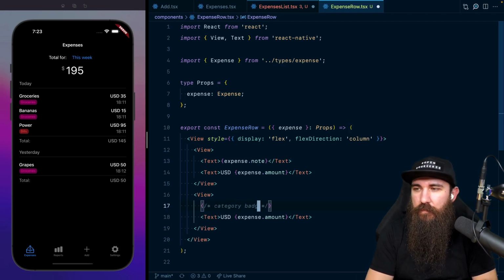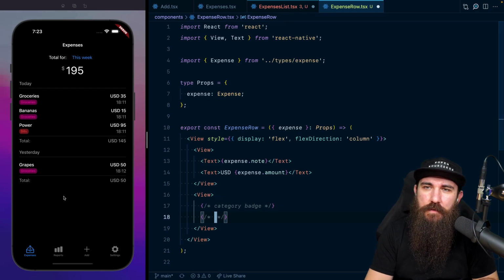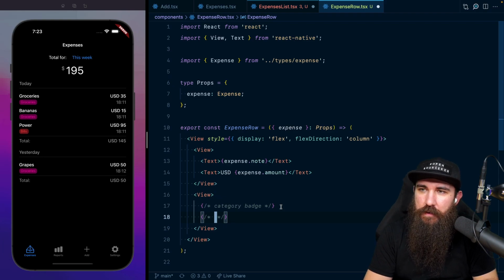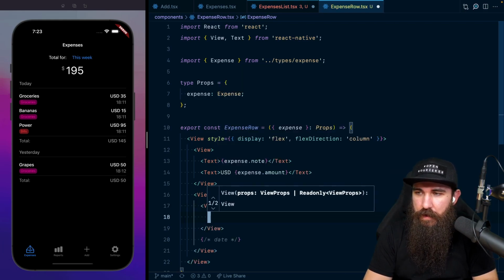Basically, a category badge. This is the only place that we use the category badge, so let's just keep it inline. I don't think we need to create a new component for this, because this list is being used in the report screen, but still it's part of the list. So yeah, let's not create a component for that just yet. And then we have the date here. Okay, creating the badge.